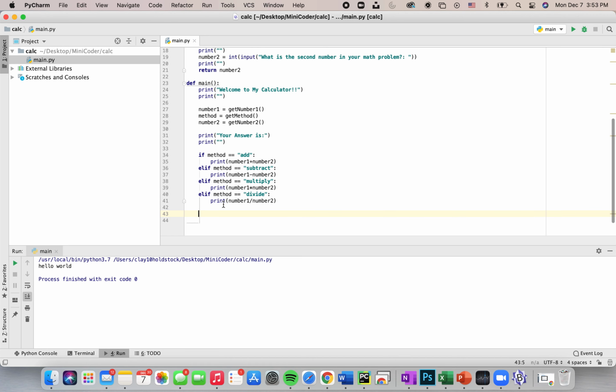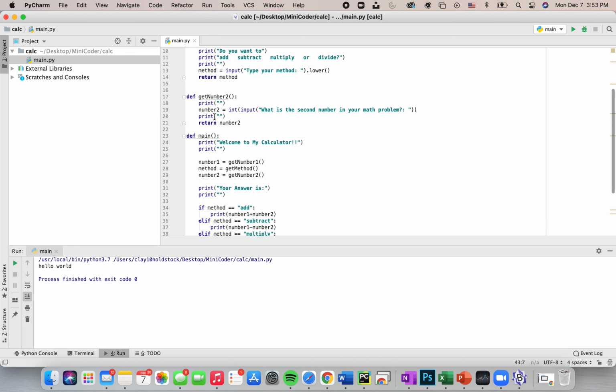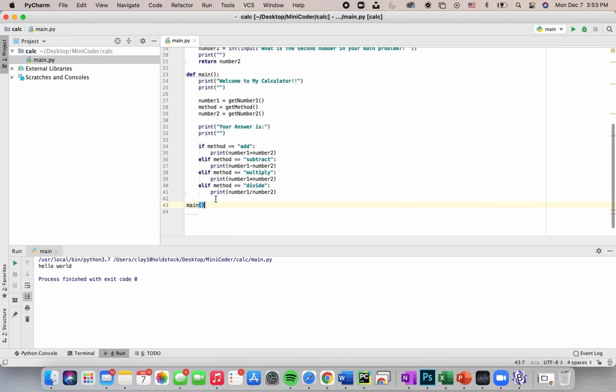Okay, so now we have a program that's going to be able to run. Let's test it out. So right down here, we're going to run the main, which means since all of these things are in methods, we need to tell it to run something. And so since we have all of our code in our main method, we're going to tell it to run main. So when we click play, great, we have it down here.